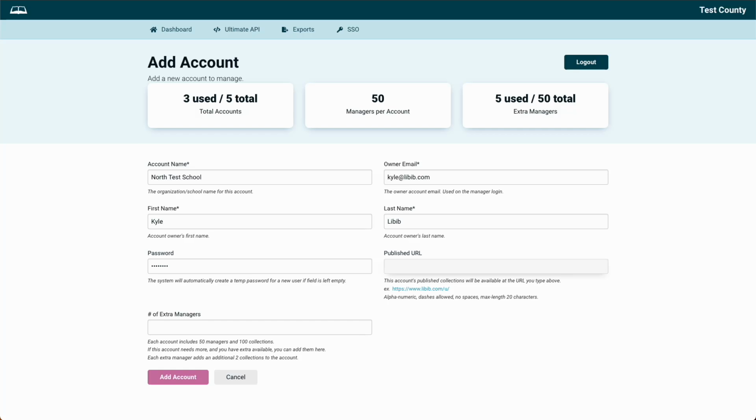And then the publish URL, this is going to be a link where patrons or staff can view all items across all collections within this particular account. And we're going to name it North Test School. And you'll see below, it shows you this link. It says it's libib.com/u/north-test-school. This would be the URL that you could send to patrons if they wanted to see all collections that had been published under this account.